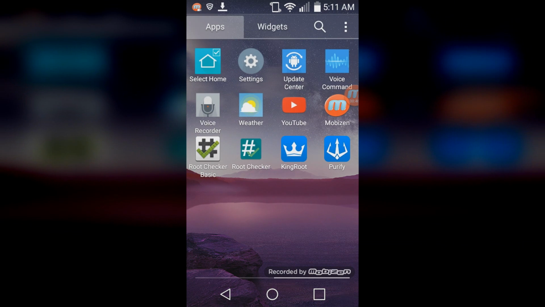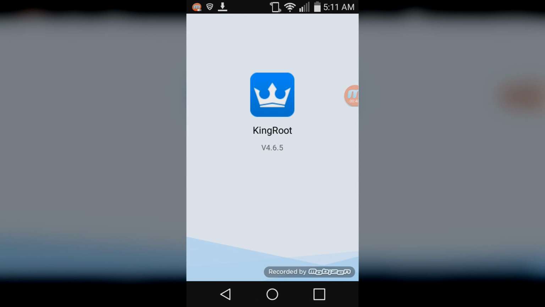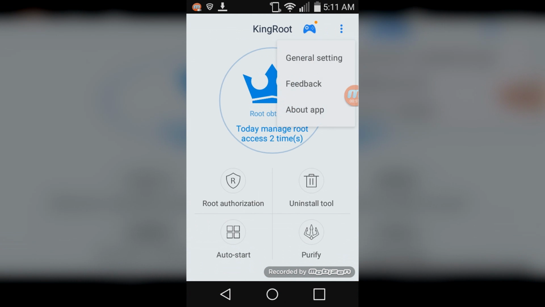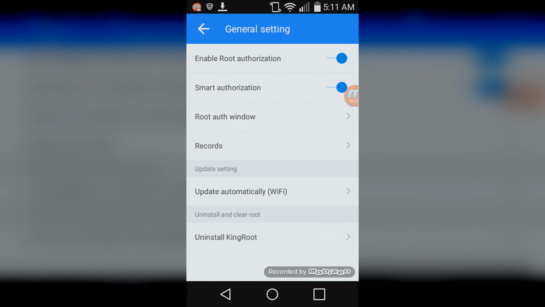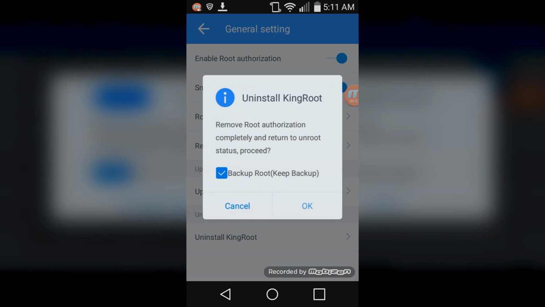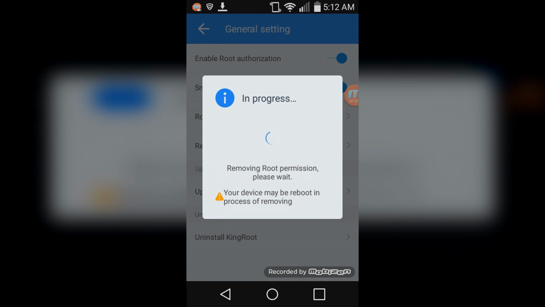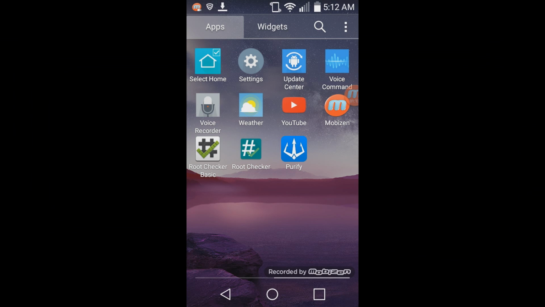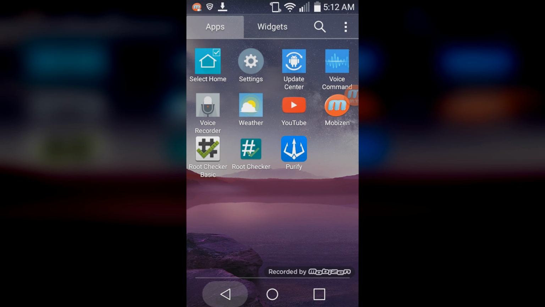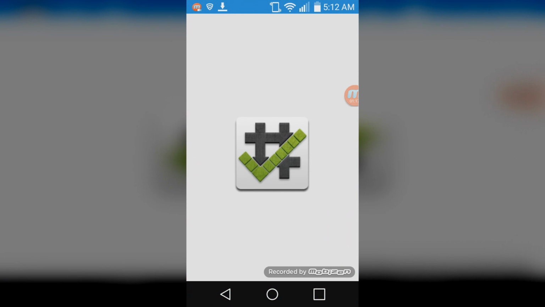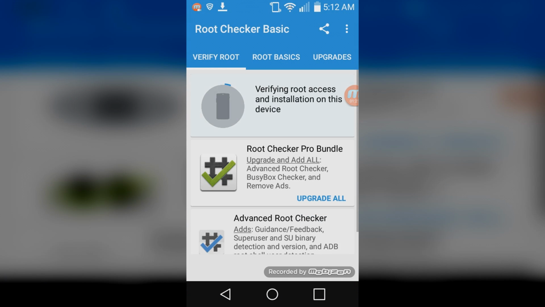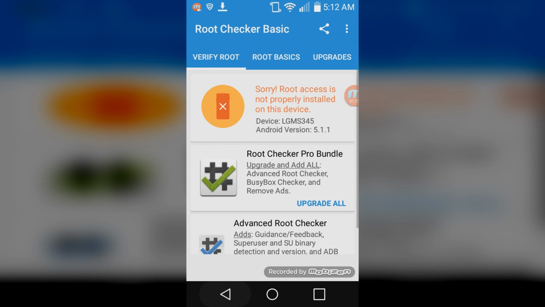That's it. Now, if you guys want to uninstall Kingroot, go ahead and open it up. On the top right corner, tap that. Tap on general settings and tap on uninstall Kingroot. From here, tap continue. Make sure you uncheck the backup root and tap OK. And there you go, it's going to uninstall Kingroot just as if you never even rooted your phone in the first place. So let's open up the Root Checker Basic again, and as you guys can see, when I tap on Verify Root, there's no root access.